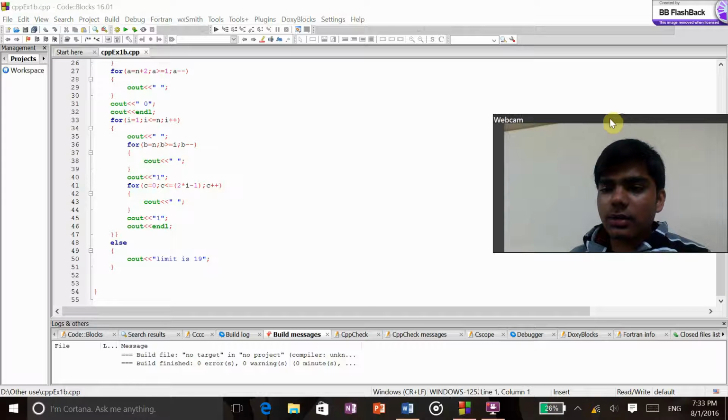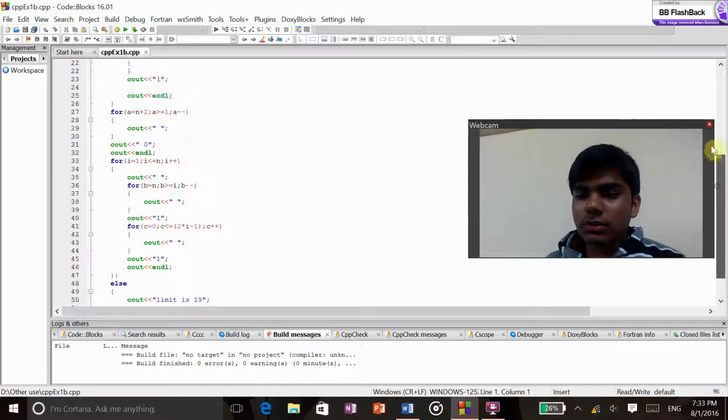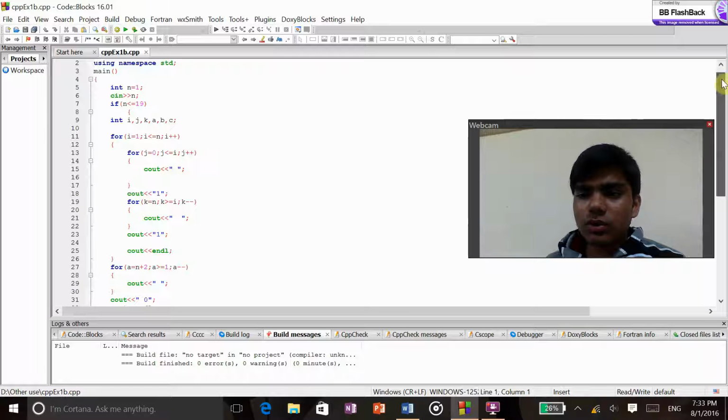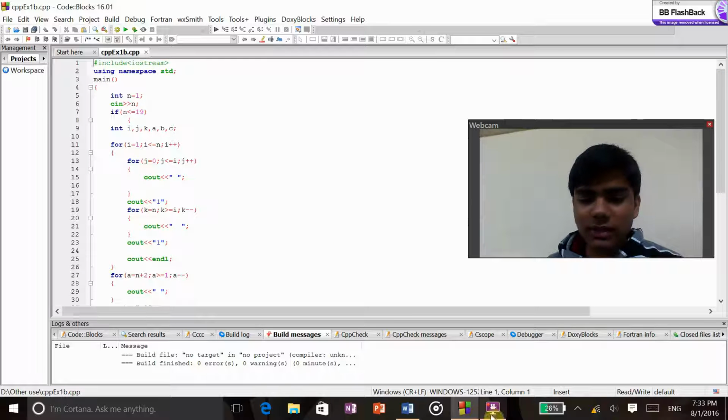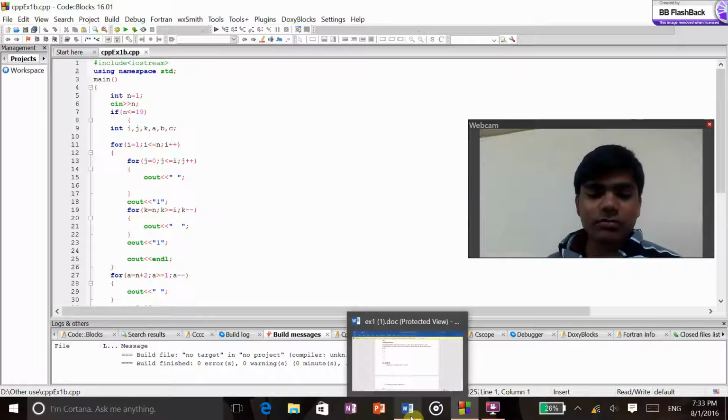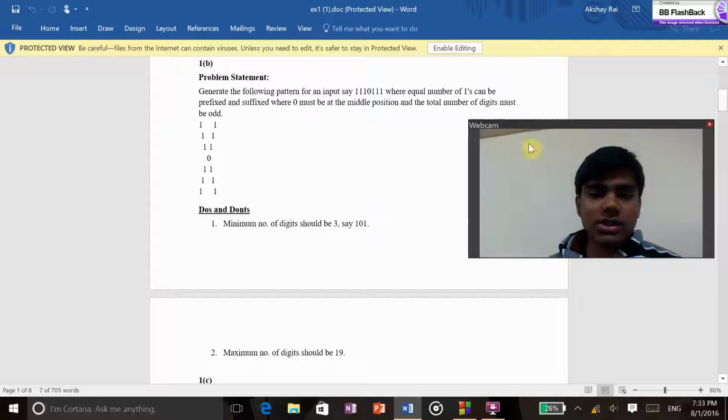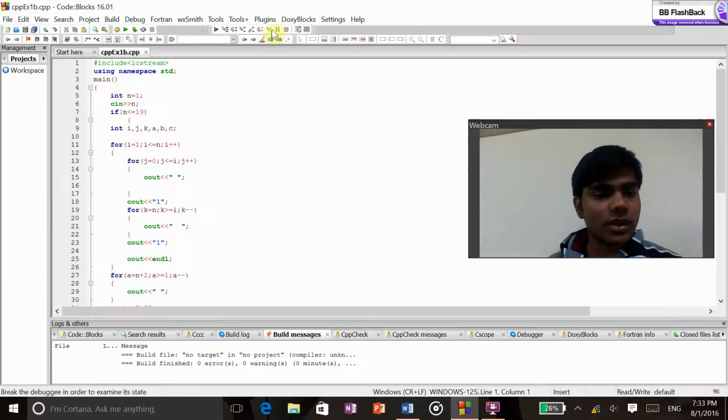Here, I'm writing this program to complete my experiment for the first lab in C++. The question was something like this. We have to generate a pattern looking like X where 0 should be in the middle. Then here are some do's and don'ts where the maximum number of digits should be 19 and the minimum should be 3.